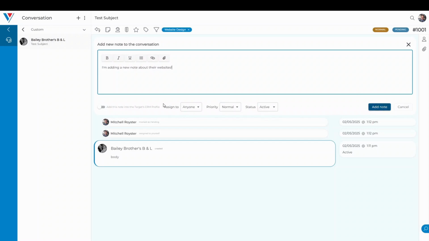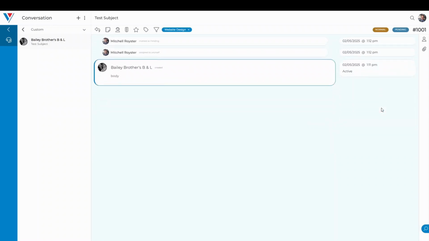And you can even add this note in the CRM profile of the target. That way, when, let's say, a higher level staff member is looking at all of these support requests, they can see what their other staff members are saying regarding the support inquiries. I'm not going to do any of that here. However, I'm just going to add a note.